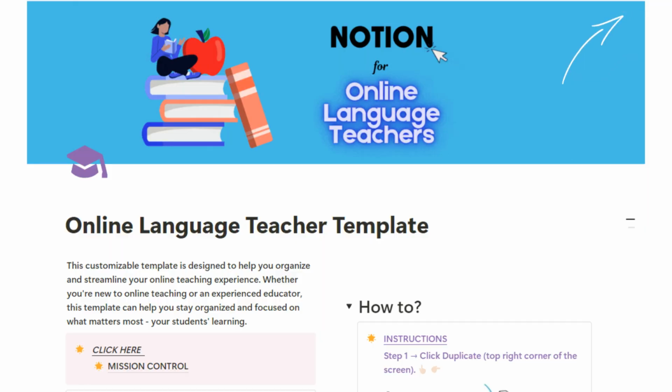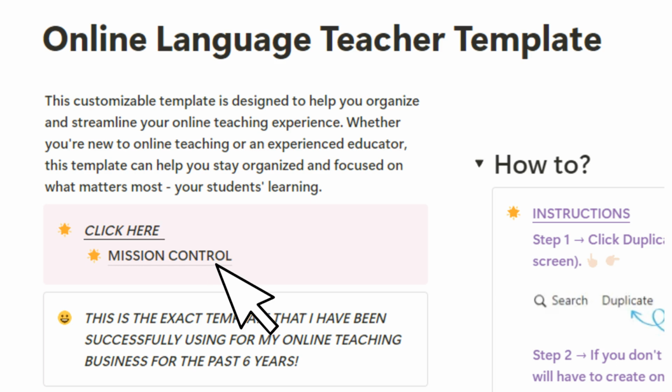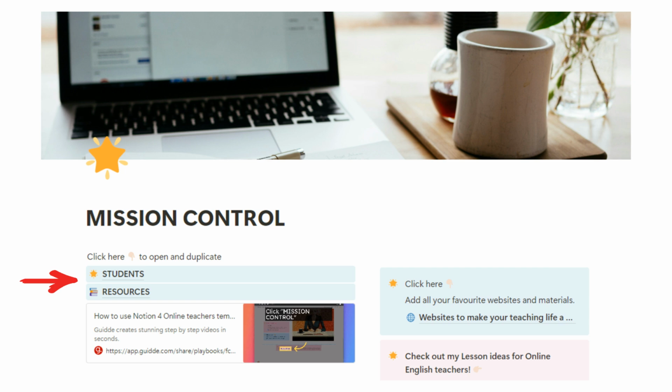Let's take a look at how you can get yourself organized. The first thing you have to do is have a Notion account. After you sign in, click the duplicate button at the top right-hand corner. Then click on Mission Control. Here you will find your student folders and your resources.